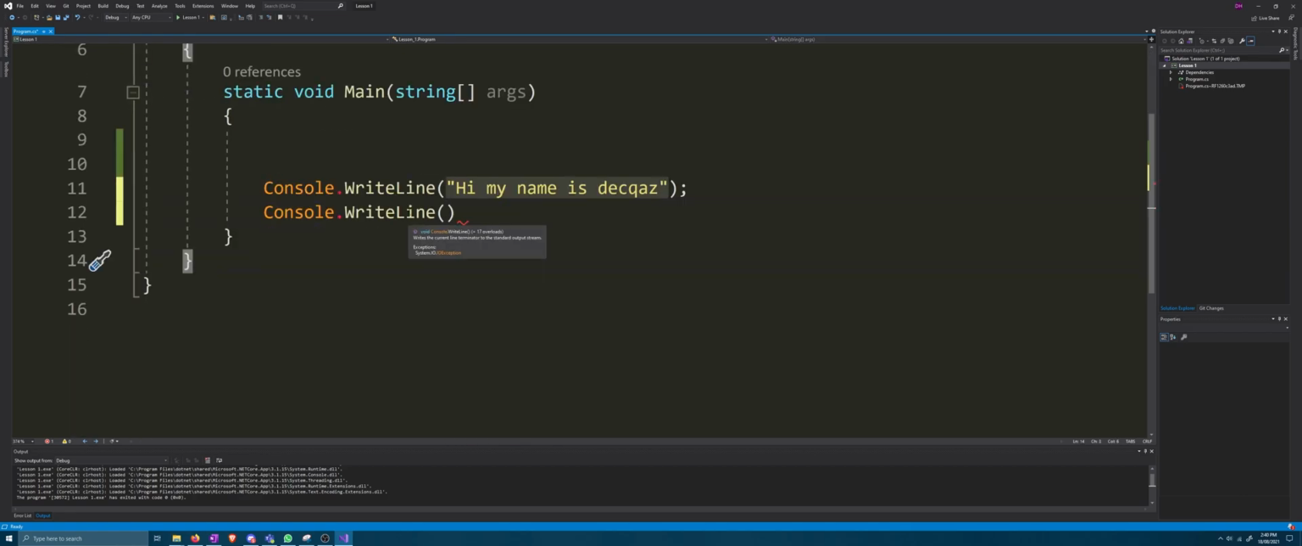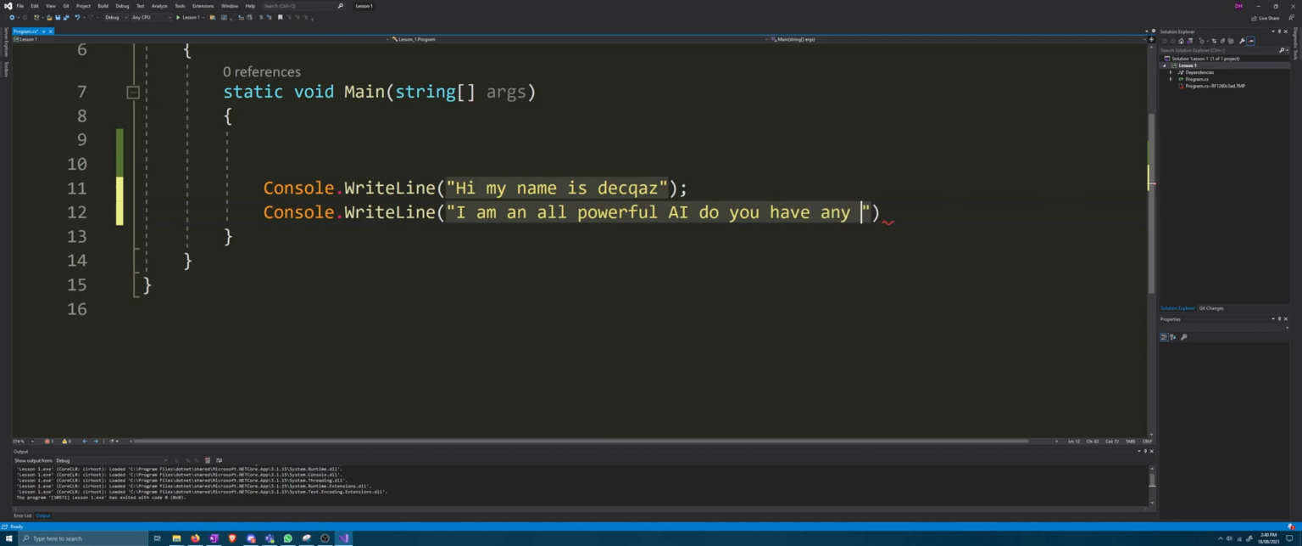You can see the little tiny brackets there. It shows you, and then if you hover over in here, you can put your two quotation marks, because it knows, and then it even tells you that now this represents a string, and you can write anything else. I am an all-powerful AI. Do you have any questions for me?